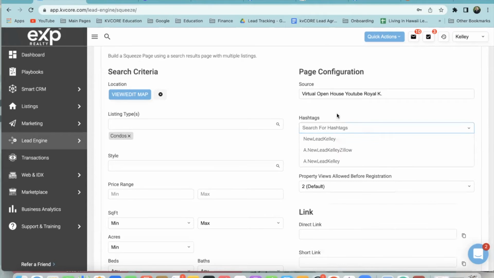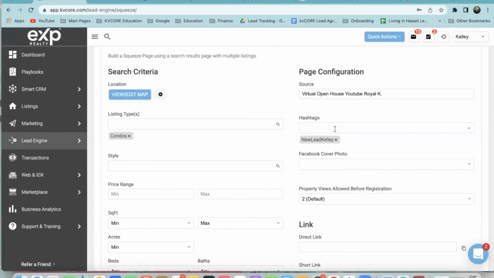Exactly. And say you have a whole smart campaign, Rachel, say you built one out for Ocean View and it's all about buying in Ocean View. And this squeeze page is about homes in Ocean View. If you assign that hashtag for that smart campaign, anyone that gets filtered in through the squeeze page will automatically get signed up for that smart campaign. So it's just organizing, keeping them going through the funnels. So new lead Kelly, so that way they're set up with texts and emails asking if they're looking to buy.